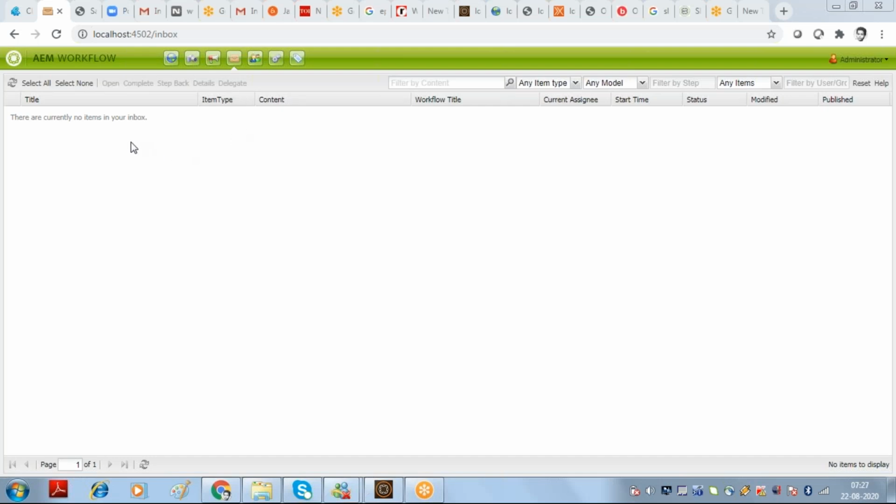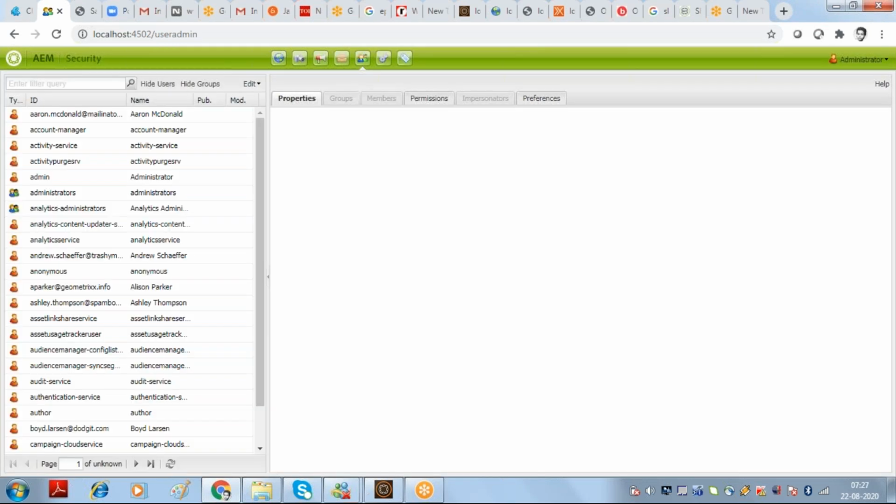This is another console provided by AEM, where you can find all the pending action items and all the notifications. The next console is your user admin. Using this console, you will be able to manage the users. You can create a user, create groups, assign a user to a group, and provide permissions for what the user can do. All those things can be controlled here.